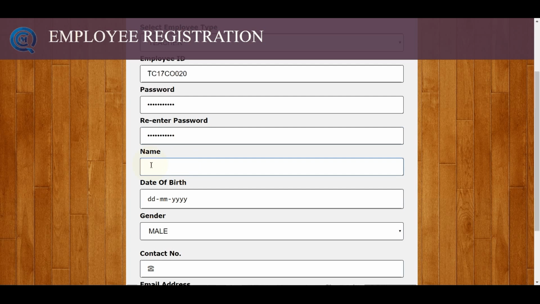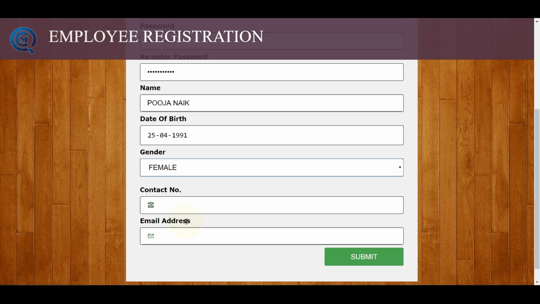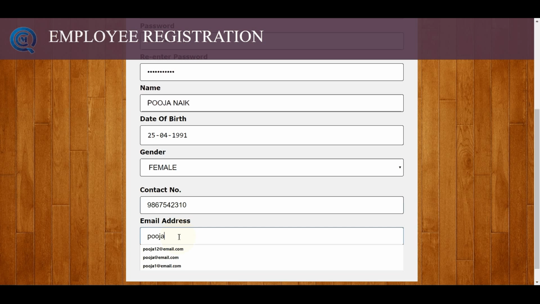Then we enter the name. Then the date of birth. Then we select the gender. Then we enter the contact number. And lastly, the email address. Once the entire form is filled, we submit it. Thus, the new user is created.